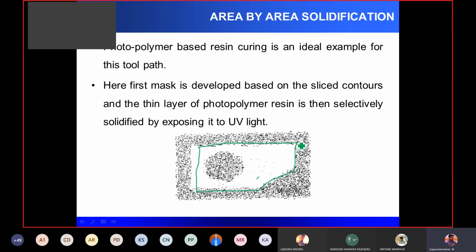And according to your slice, you charge this mask. So wherever the mask is not covered, on the top of the mask there will be a UV light. UV light will pass onto this mask. Wherever you have an opening, the light will pass and it will join the powder. Wherever you have a restriction, the light will not pass. So the powder will remain as a powder, or the resin will remain as a resin. It can be a powder or resin.